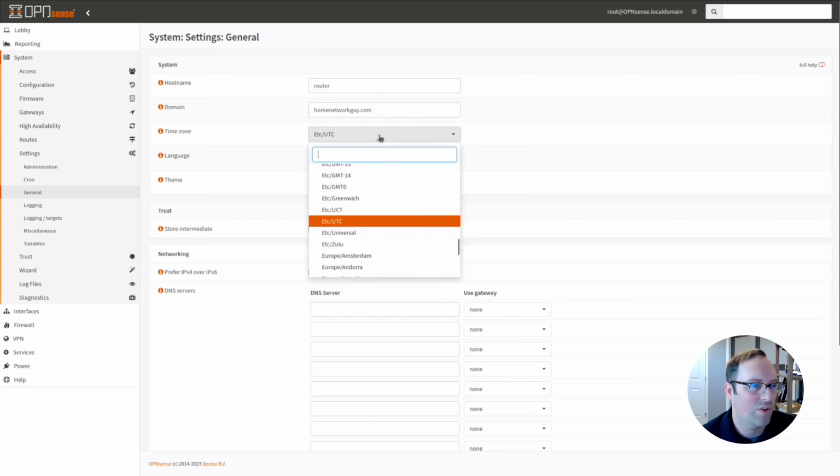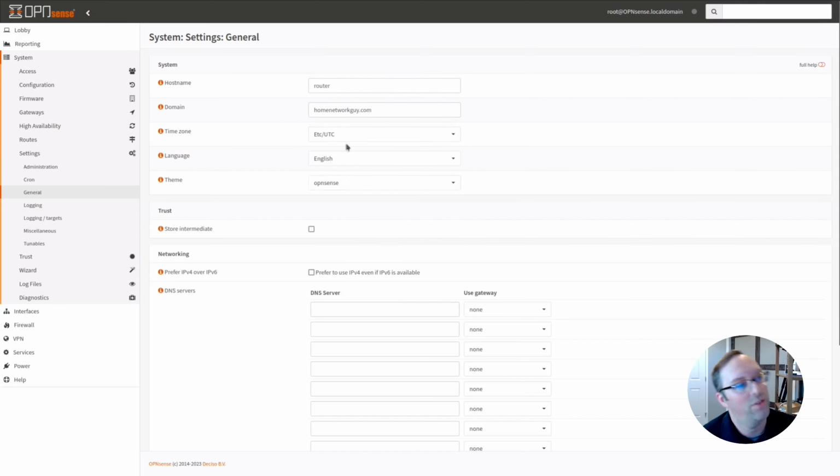You can pick the time zone that you're in. It sets it to UTC by default. And there are different themes here that you can install, but you have to go to the plugins page and install that, because a lot of people like dark themes, and you can actually download a couple different versions of dark themes for OPNsense, which is nice.